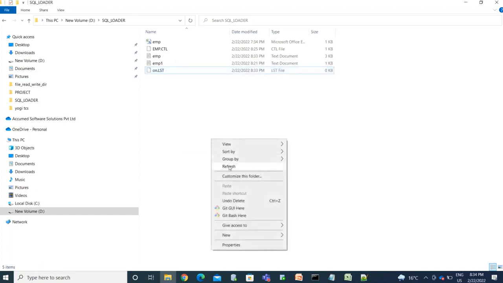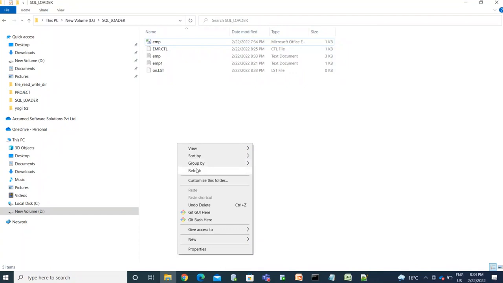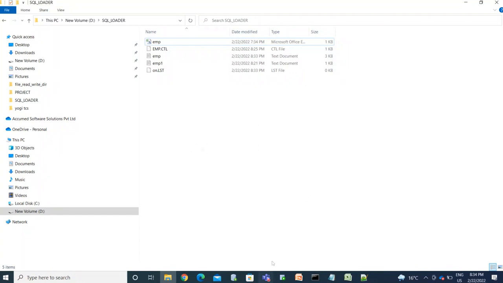Okay, so I will show it by tomorrow. Tomorrow also I'm going to take the external table concepts and the util_file package. Okay, so we'll meet by tomorrow.